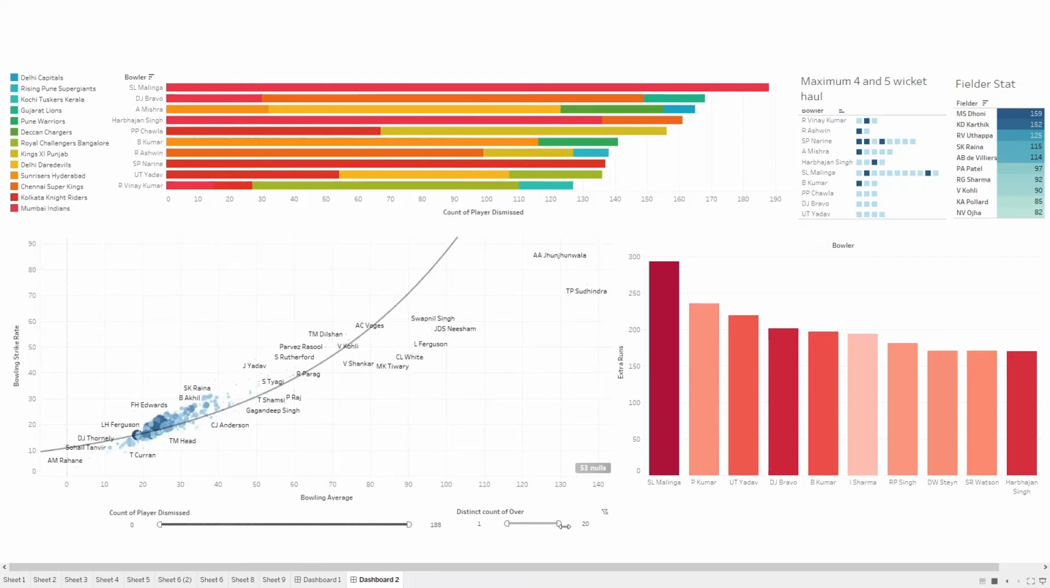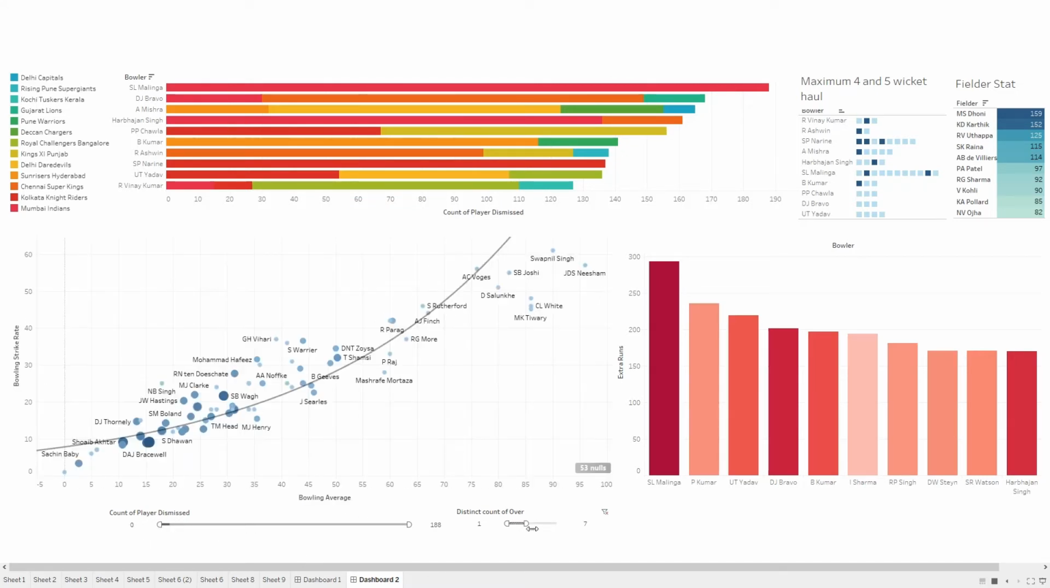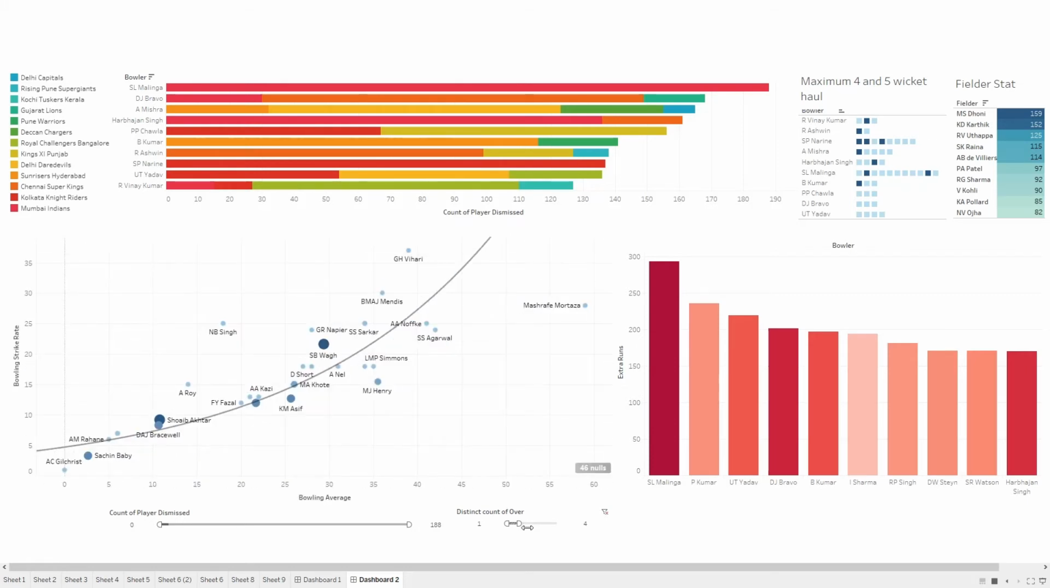We can also check who did well in the power play overs. So we have Mustafa Mortaza with a bowling average of 59 and a bowling strike rate of 28. And then we have Shoaib Akhtar. So yeah, this is it.